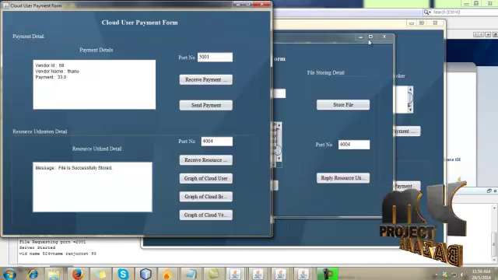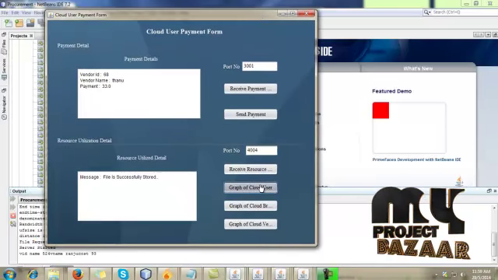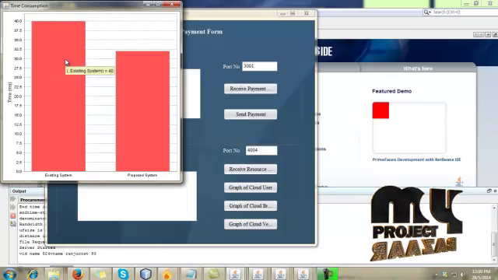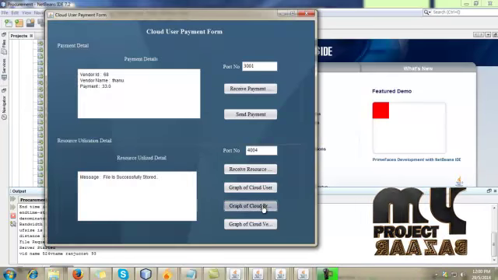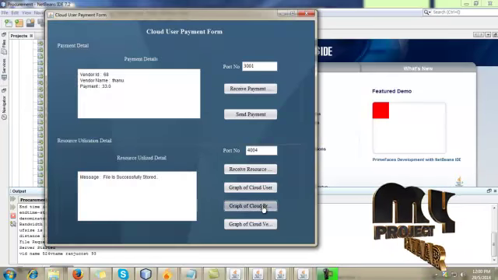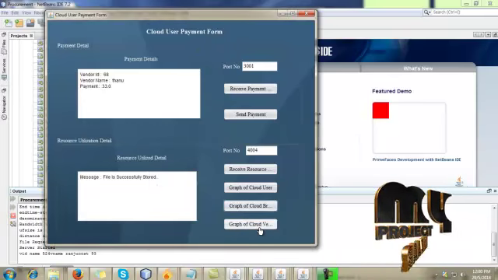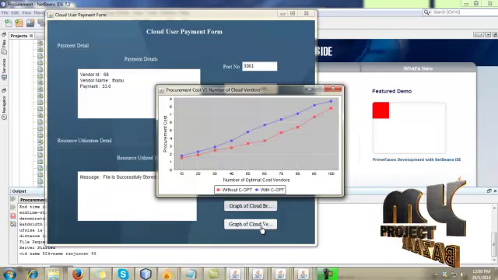Now we are going to get the performance evaluation for the cloud user. It's nothing but the time consumption for a cloud user to get the resource utilization process. Then we are going to get the graph of the cloud broker, nothing but the storage space consumption for the whole process. Then we are going to get the graph of cloud vendors, nothing but the number of optimal cost vendors versus procurement cost.